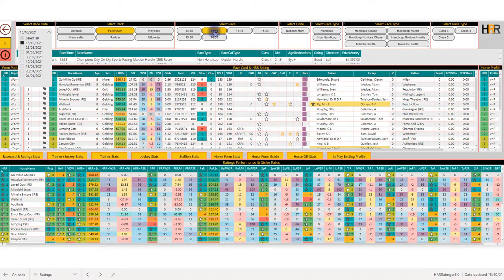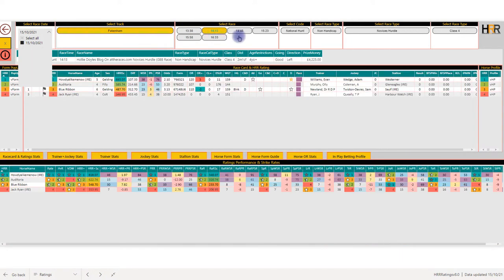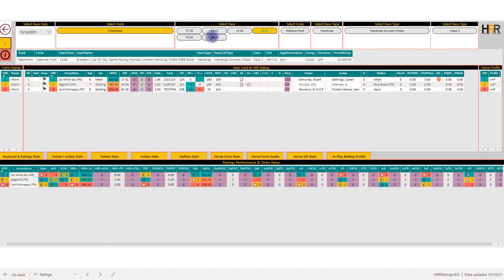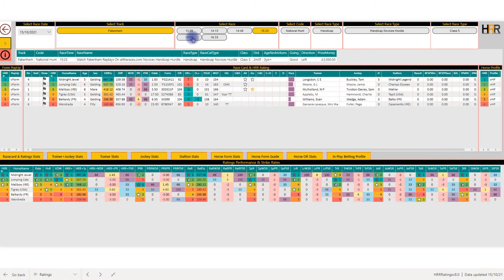Let's just pick one of the races at Fakenham today, where there's a few runners. Once I've picked Fakenham, there's not many runners at Fakenham today, which is a bit of a shame. Okay, this one will do, the 3:23. So this is a Class 5 handicap novices hurdle.